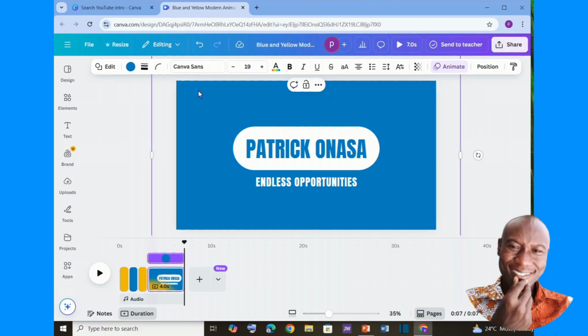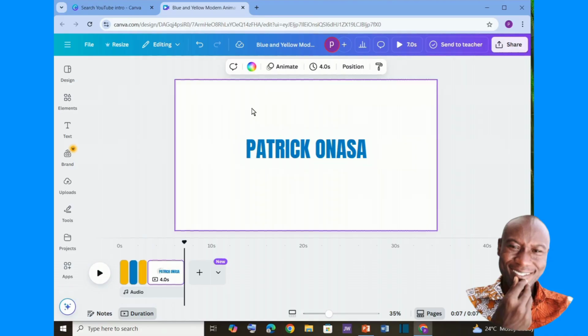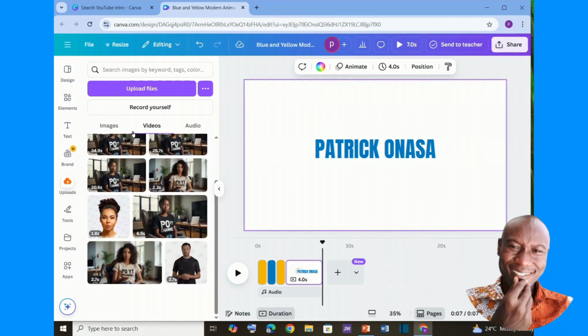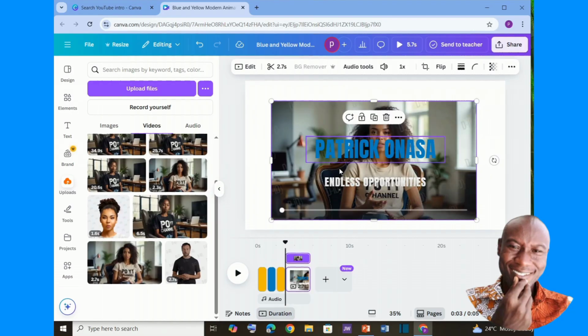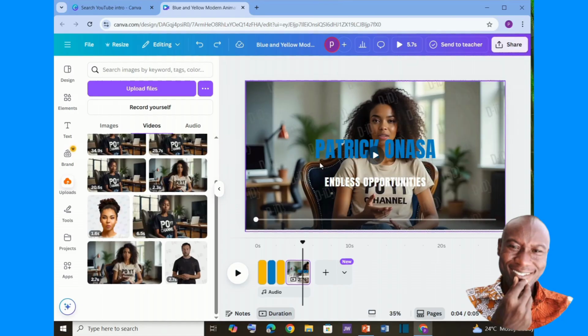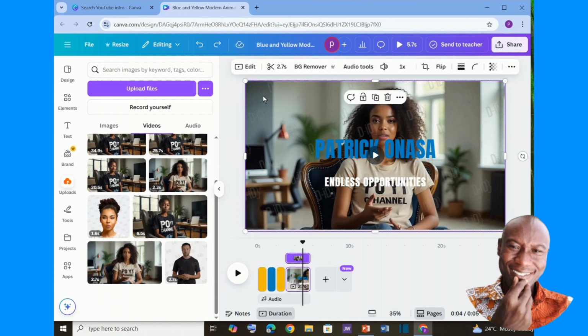You can even replace the background with a video. Just tap on the background. When you click on delete, then you come to upload, come to the video tab. You can upload any video you want to set it to the background. Let me just drag this here, then I can resize it. So you can actually replace the background with a video. For me, I'm okay with the default background, so I will just click on delete. I just use this to show you how you can actually replace it with a video.